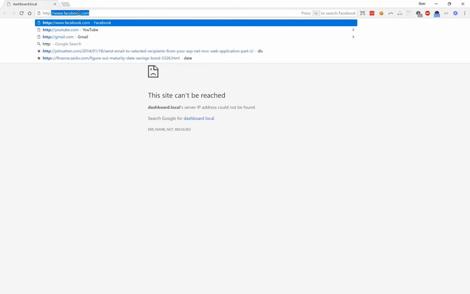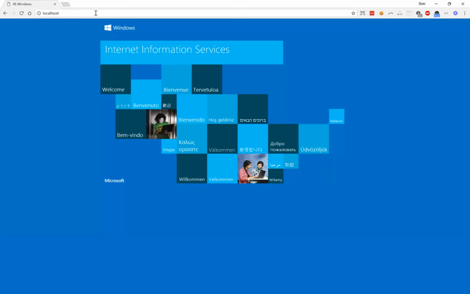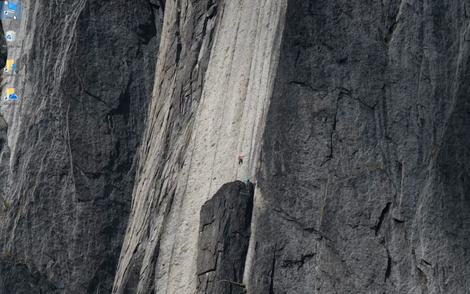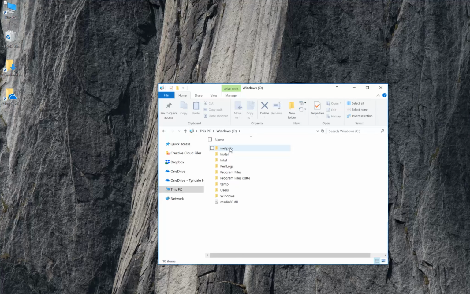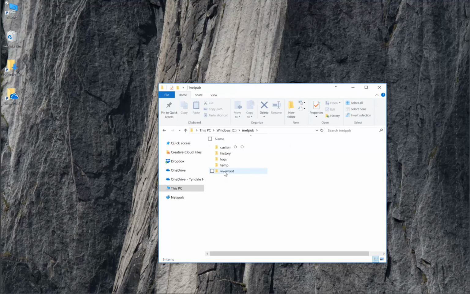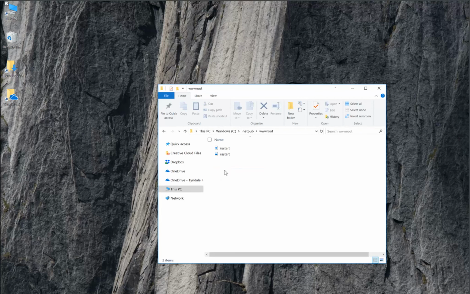Let's open up our web browser and go to http://localhost, press enter, and perfect. That's our IIS splash page. And I also want to quickly check inetpub just to see if our files are there. So C:\inetpub\wwwroot, and there's our HTML file for the splash page.